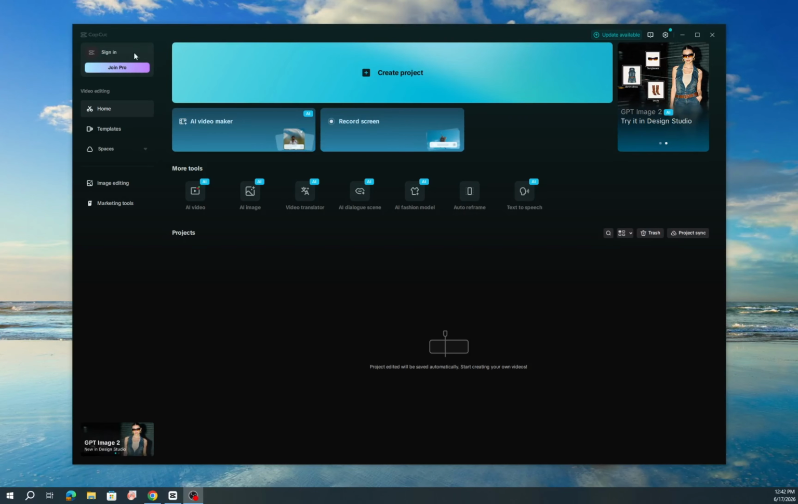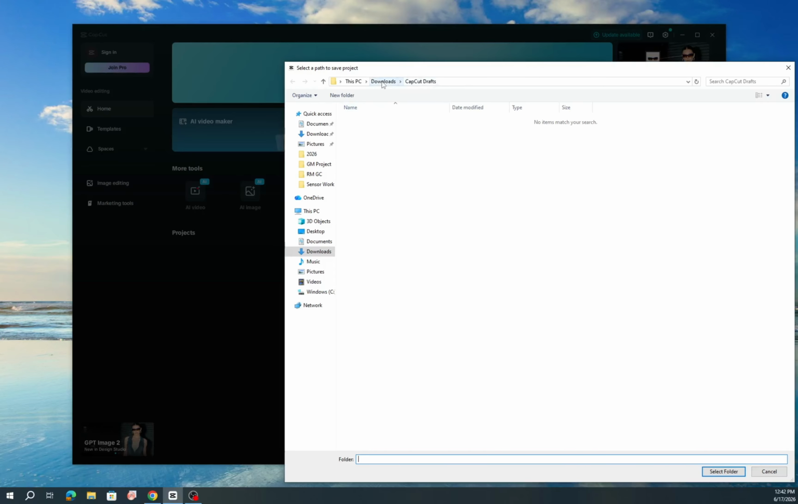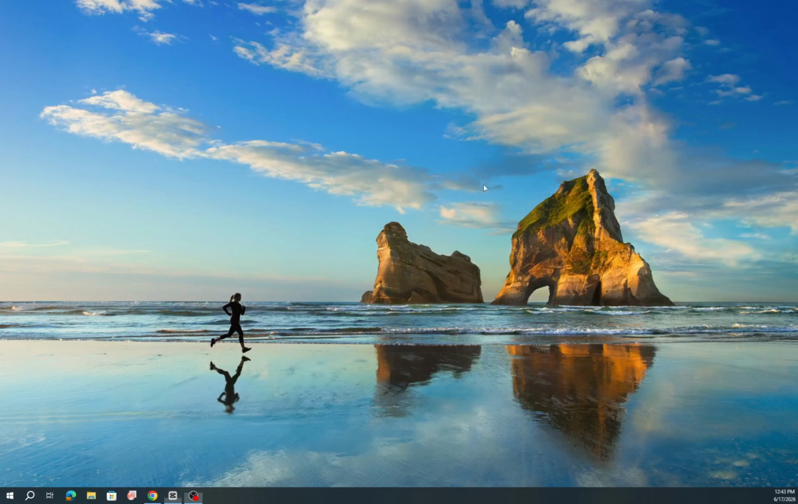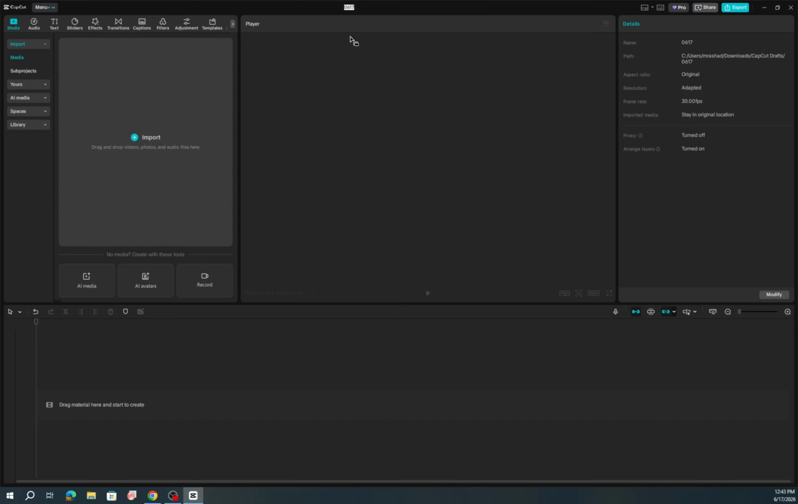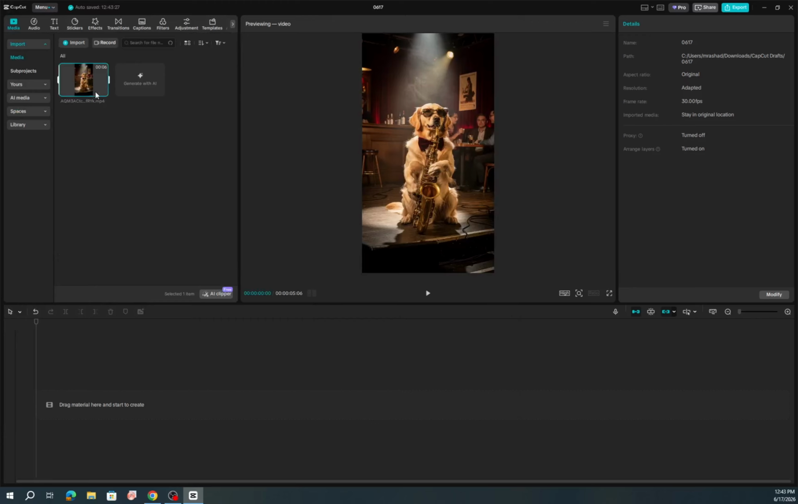If you are signed out, click on Settings and choose the save to location. I am choosing download, and again click save. Open a project. This is the project name. Add any video and then bring it to the taskbar.